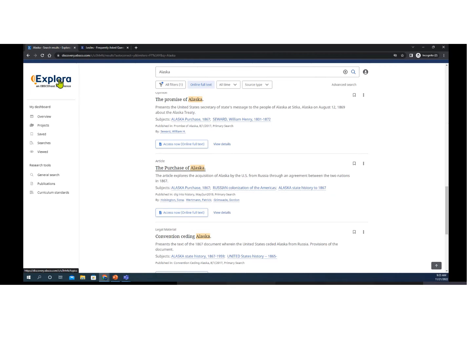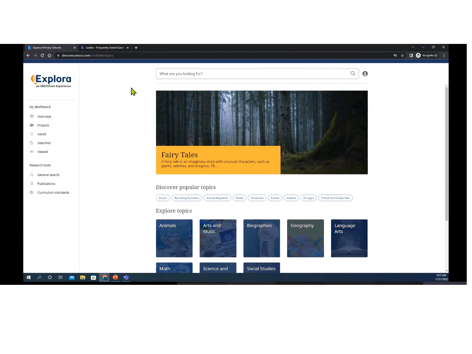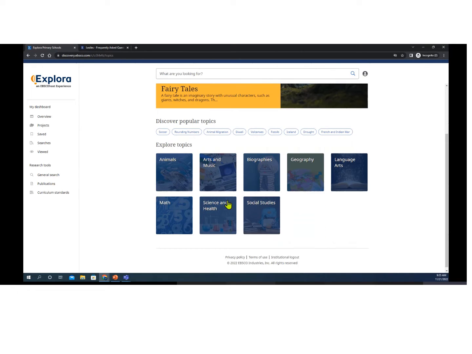So let me go back. I'm going to actually select a different topic. Remember how we arrived at our detailed record for Alaska? We selected a topic under geography. So it's going to navigate students and novice researchers in a more intuitive way than entering something in a search box and then utilizing your filter options. But if you do prefer, you have many different ways to browse. You have your search box at the top, you have your featured image, you have your discover popular topic pill items, you have your explore topics.